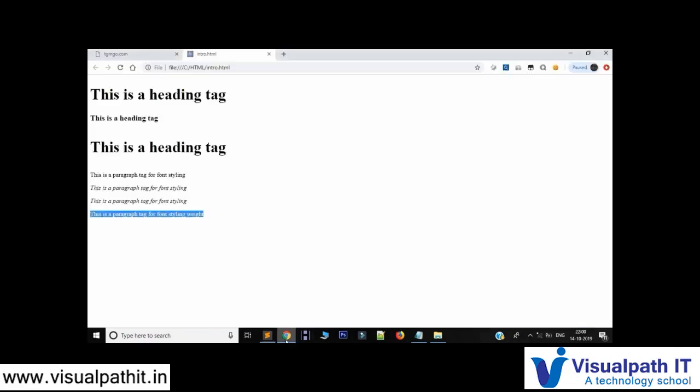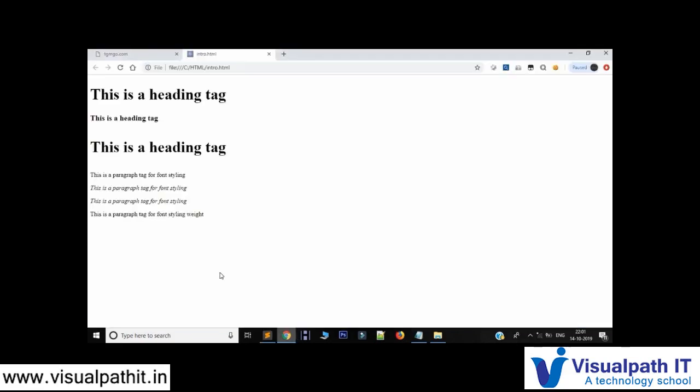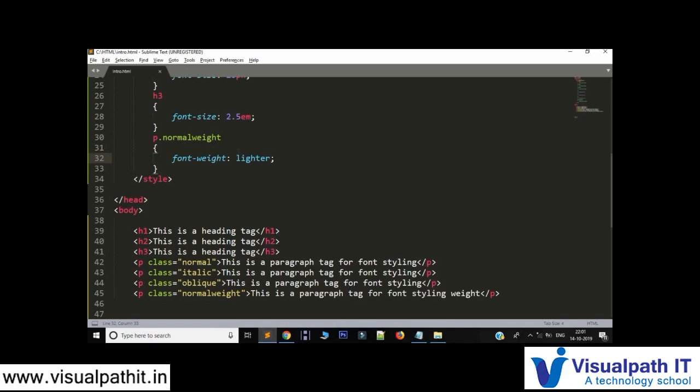Okay, so now let's run this. I think we are not able to see it. It's really not at all visible. Maybe it's not supported over here, because the syntax is perfect. So normal weight, the font weight, and the lighter. Please remember, everything is not supported everywhere. Okay, so that's all.